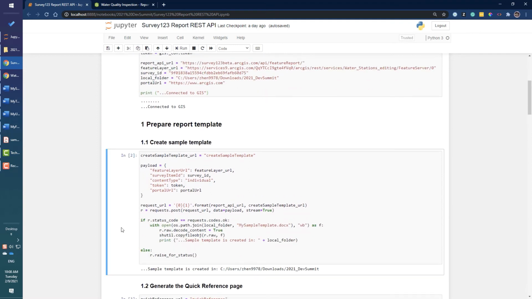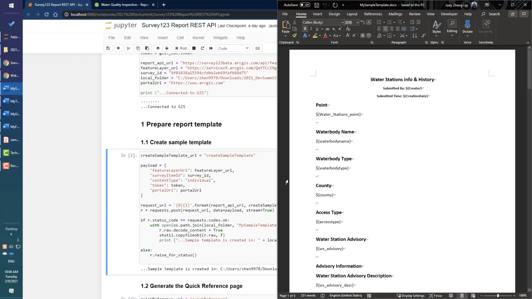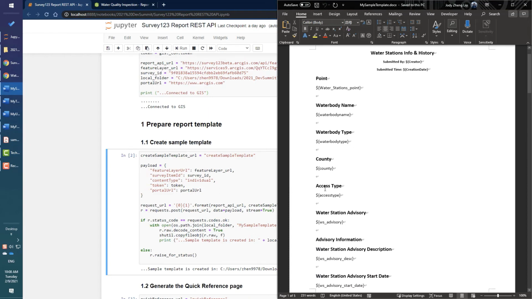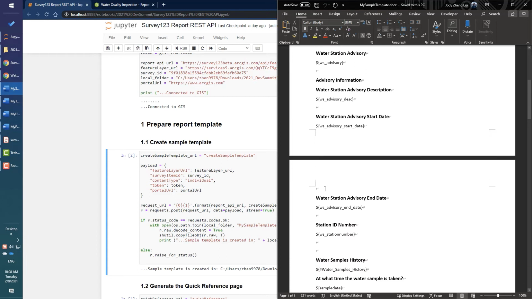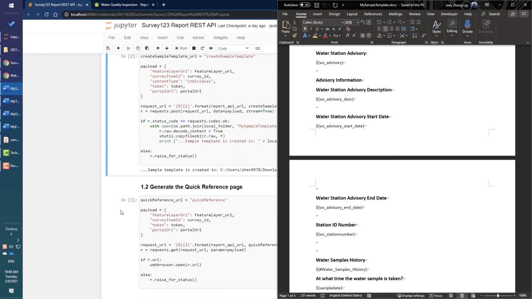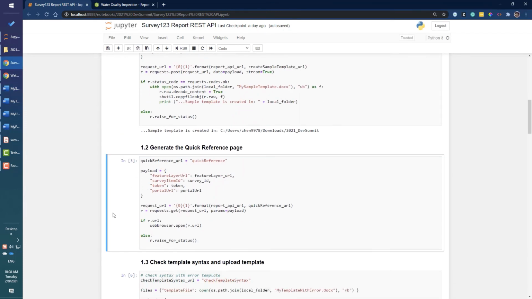Next, I will prepare my report template. I can use the Create Sample Template endpoint to get the sample template as the starting point. The sample template will include all question types in the survey and the default expression of each question type. But what if I want to use a different setting of a question? I can use the generate quick reference endpoint to generate the quick reference page.